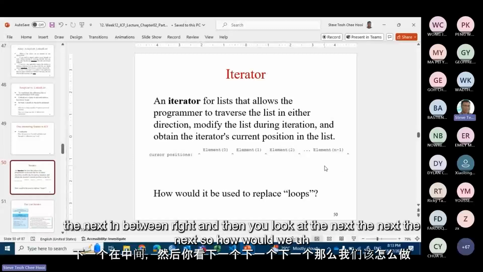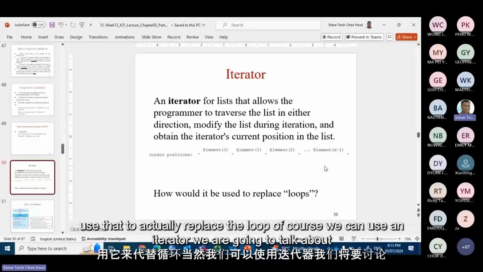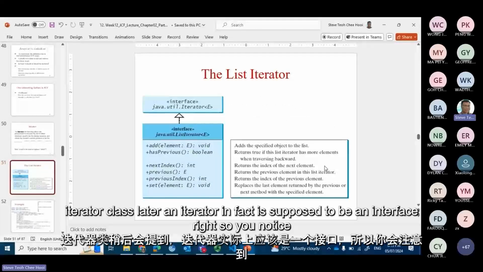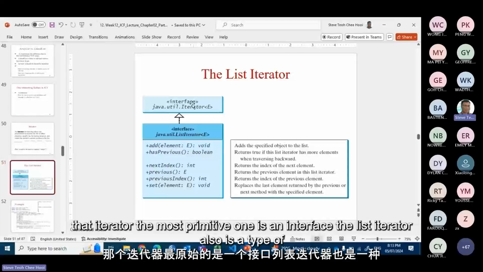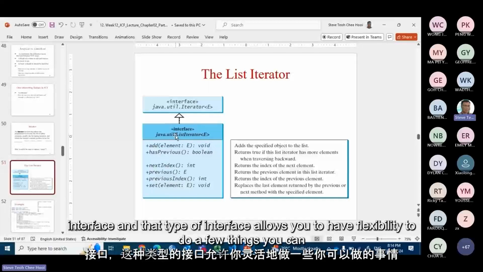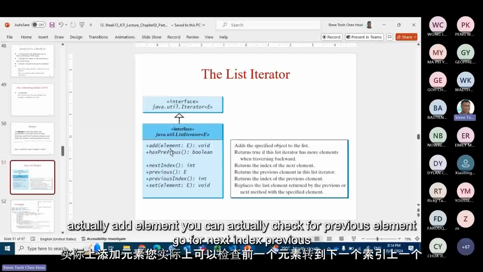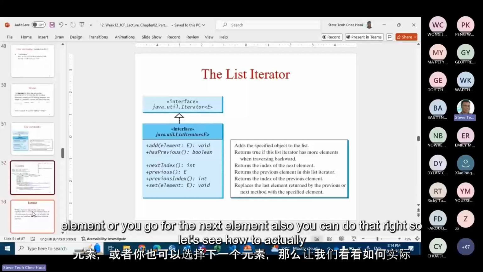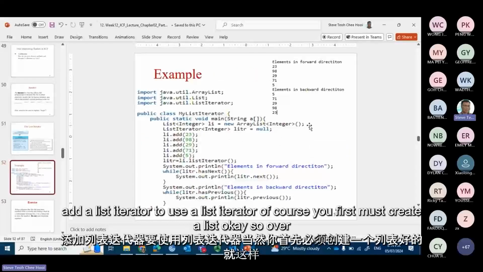So how would we use that to actually replace the loop? Of course, we can use an iterator. We are going to talk about the iterator class later. An iterator, in fact, is supposed to be an interface, right? So you notice that iterator, the most primitive one, is an interface. The list iterator also is a type of interface. And that type of interface gives you flexibility to do a few things. You can actually add elements. You can check for the previous element, go for the next index, previous element, or go for the next element also. You can do that, right? So let's see how to actually add a list iterator.